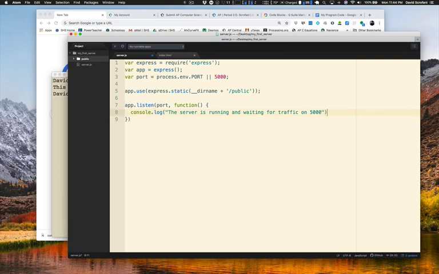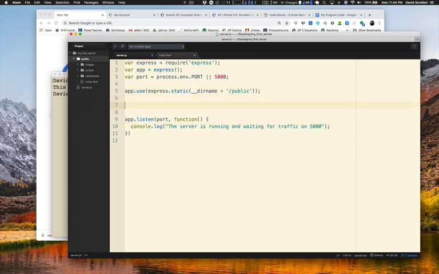Okay. That's just a message to me to let me know that the server is working and that it's running. That right there is the sum total of all the code that you need to have a basic web server that serves files from your public directory. That's it. That's all.